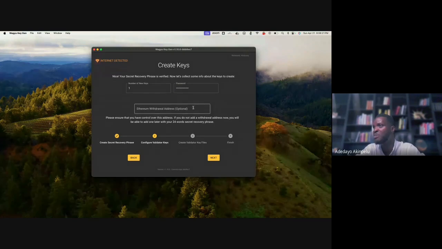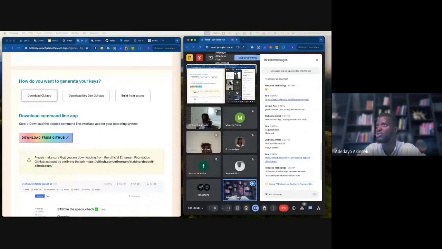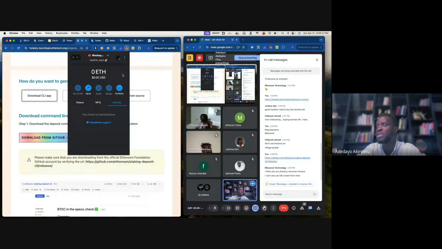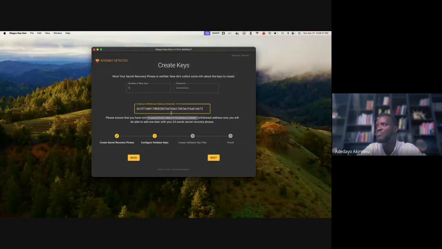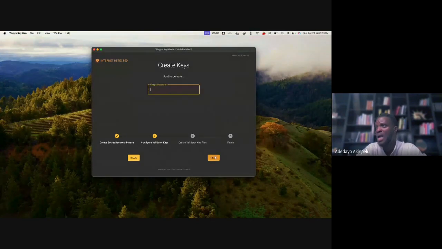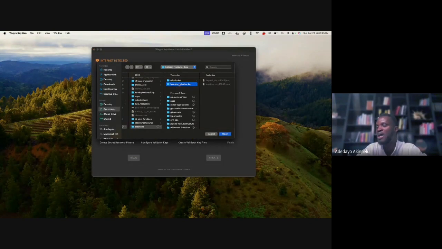I add the password. Then the withdrawal address, remember, very important. So what I do is come here to my MetaMask wallet, copy my withdrawal address, and paste it. And then next. Then it asks me to retype the password that I'm going to use to decrypt the key. I type it. Then it asks me where I want to save this key. So I can come here to anywhere and say, okay, I want you to save those keys here.